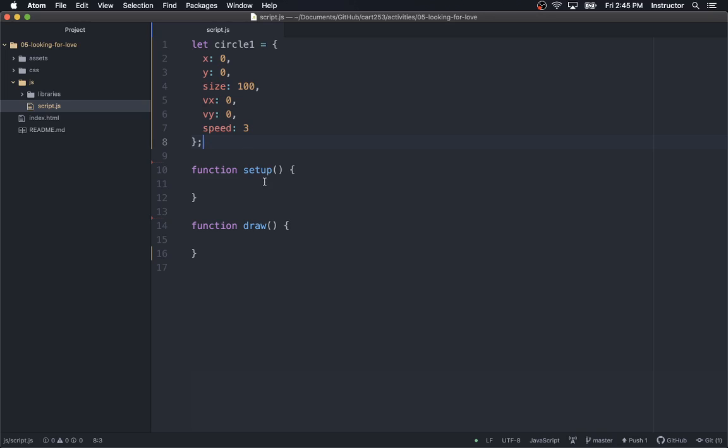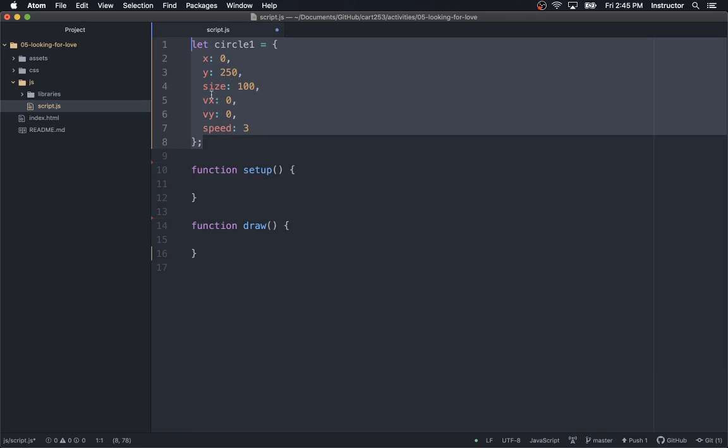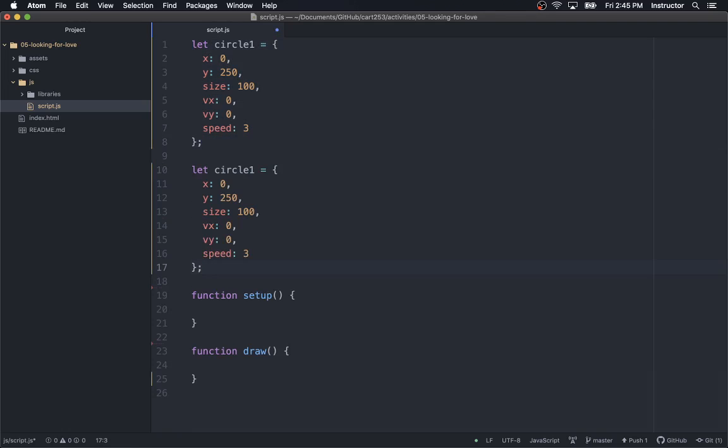If we're thinking about our canvas, I'm probably going to make it good old 500 by 500. So I know that I want my circles to be separated from one another. It probably makes sense to start them in the middle on the y-axis, but I'll have to think about the x. So let me just copy this whole circle and paste it in again and call it circle 2.